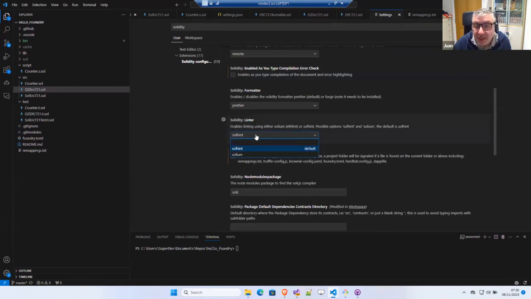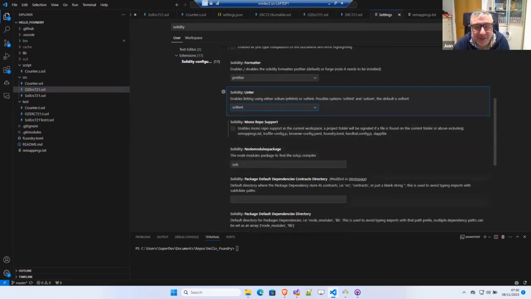Then the linter: Solhint is the default, but Solium was the original, which later became Ethlint. Solium used to be the default one, and then somebody created Solhint and submitted a pull request. It kept the Solium one because that was kind of the default, and obviously eventually Ethlint and Solium died, so I changed it to Solhint. This is kind of part of the ethics that you have to follow.